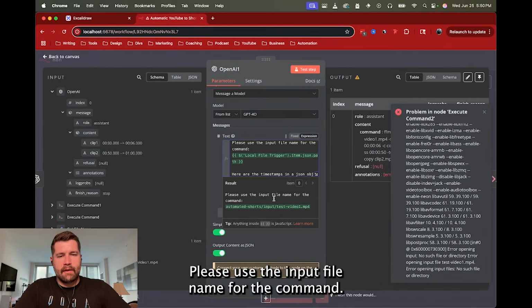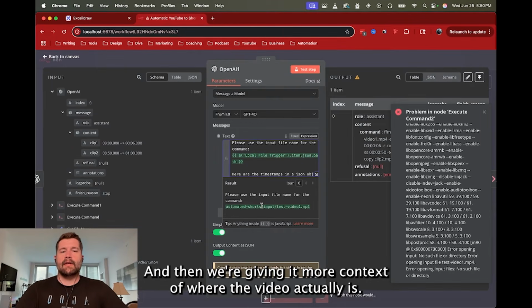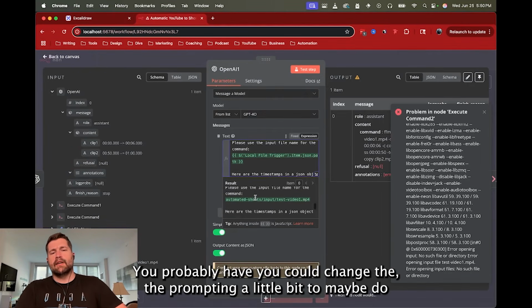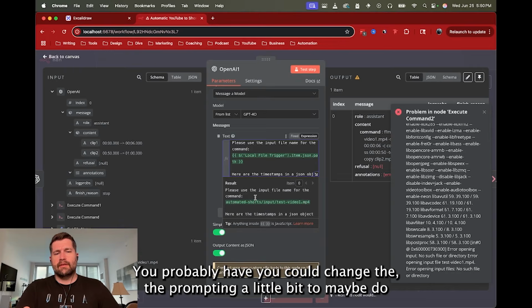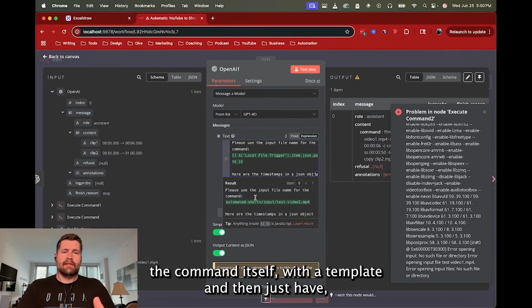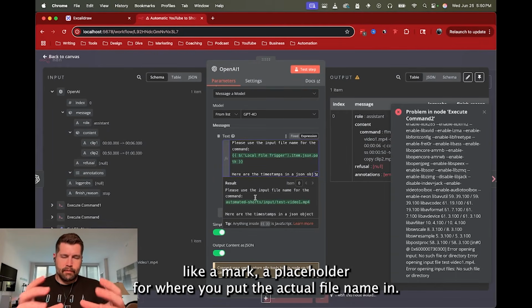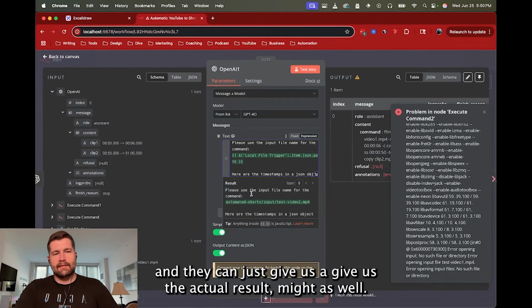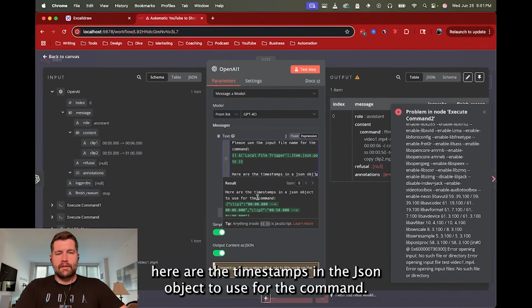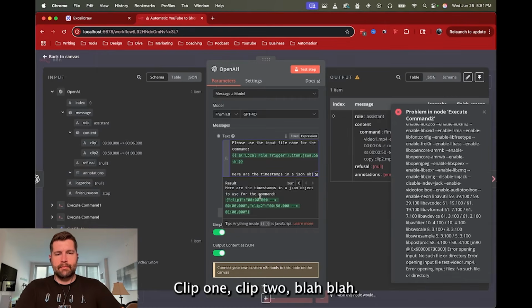Please use the input file name for the command. And then we're giving it more context of where the video actually is, mostly just for the convenience of us being able to execute the command. You could change the prompting a little bit to do the command itself with a template and then just have a placeholder for where you put the actual file name in. But if we can just provide the context and they can just give us the actual result, might as well. Okay. And then the last part here, here are the timestamps in a JSON object to use for the command. Clip 1, clip 2, blah, blah.